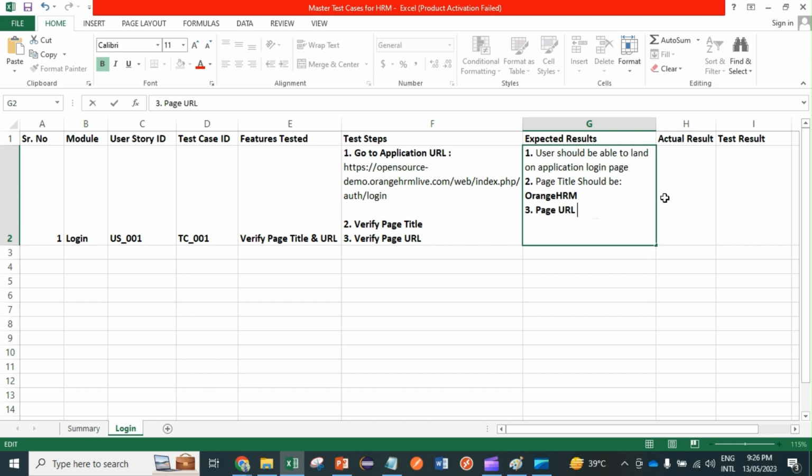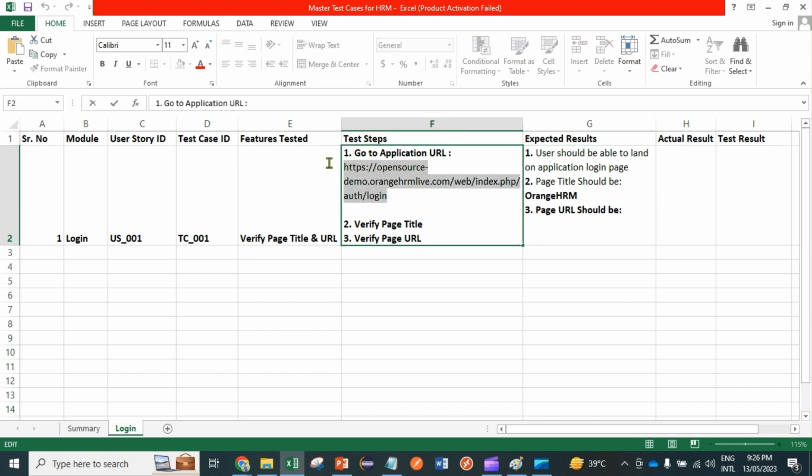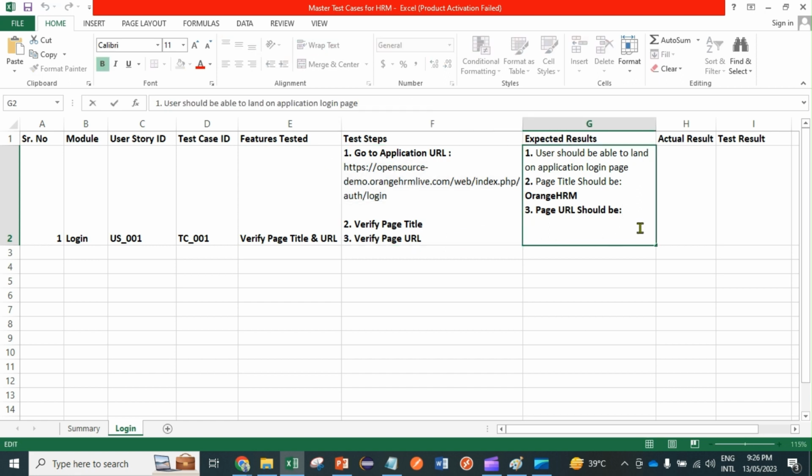Then the third one would be page URL should be, and this could be the URL. So guys, over here what we are doing, we are also passing the test data.